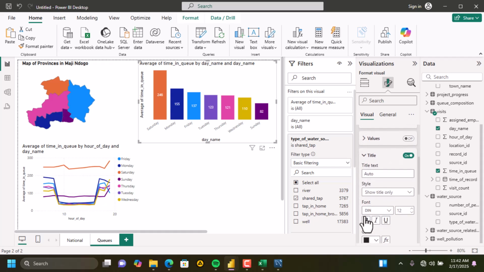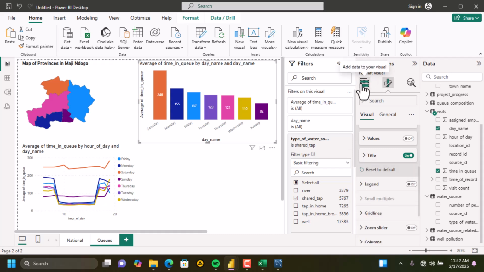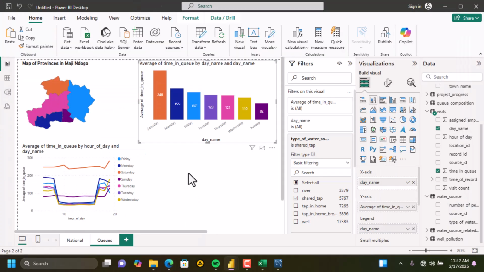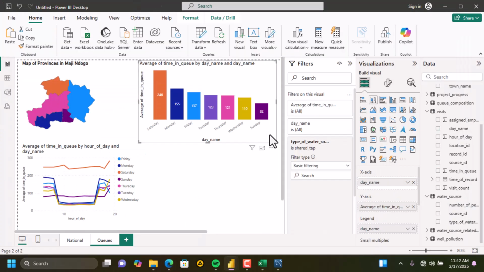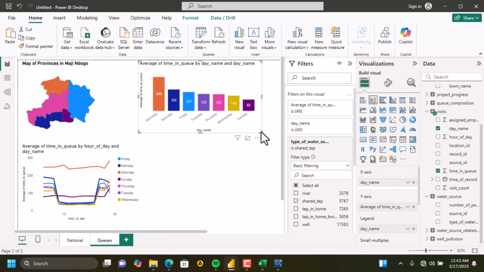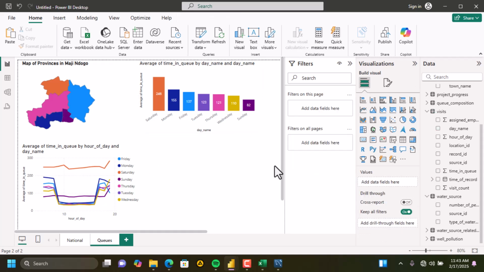Third one, average queue composition. So we do average queue composition. Let me shrink this a little. Average queue composition. So where is it? Queue composition. Yes. So I'll select the three, the composition, and the gender. They are saying the average, so I'll look at the averages for all of them.